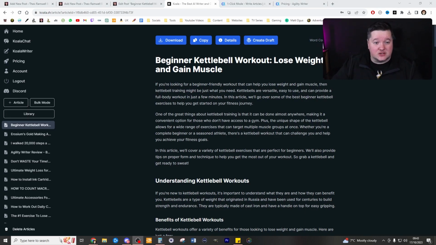As I say, the articles are pretty good. It's just sometimes they do repeat themselves. I know getting the AI to not repeat itself is very difficult. So I do feel for Koala there. So let's have a look and copy this right now.